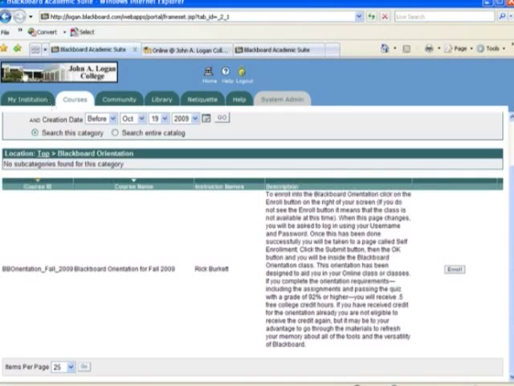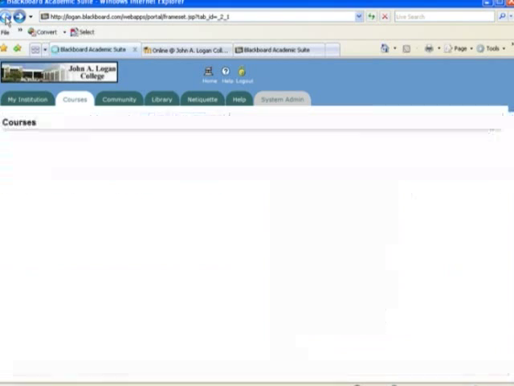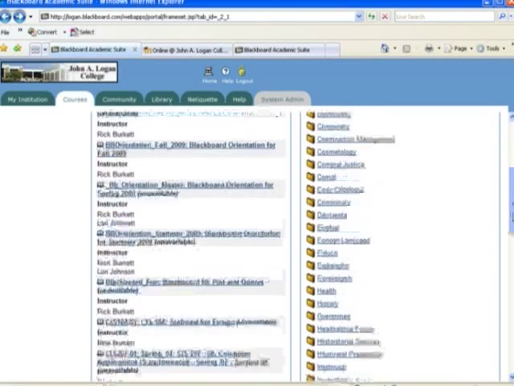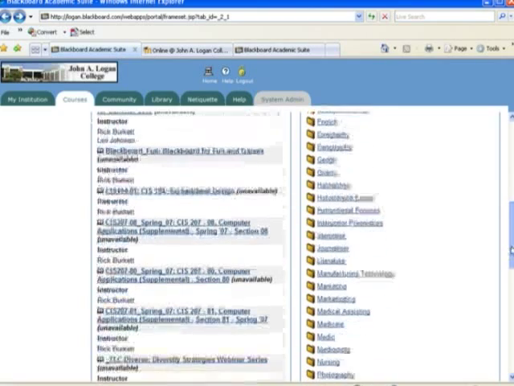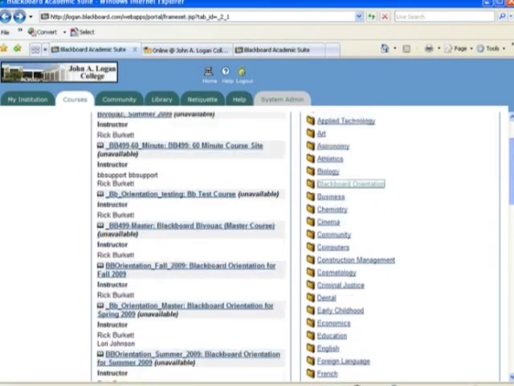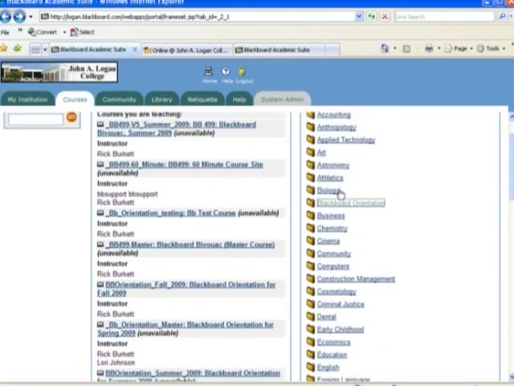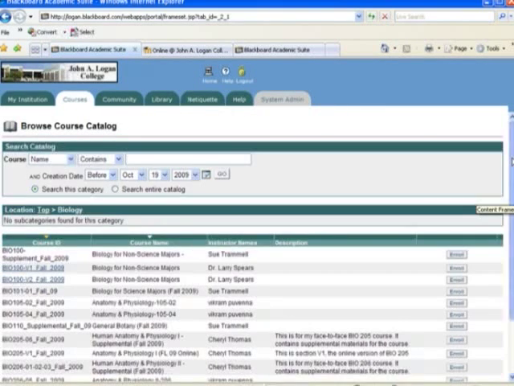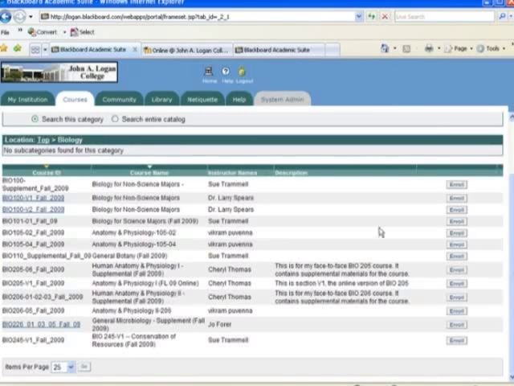So once you click on the enroll button, typically you're going to be into that course, and the next time you click on the My Institution tab, then you would see that listed under My Courses. So you basically want to go down through the entire catalog here and find all your classes. And then, if we wanted to go into, say, biology, we're going to see a list of all the biology classes.